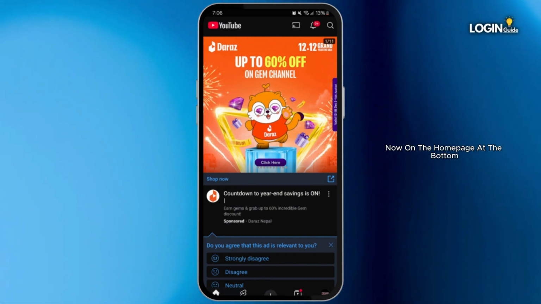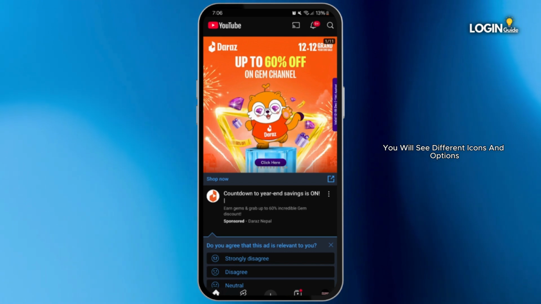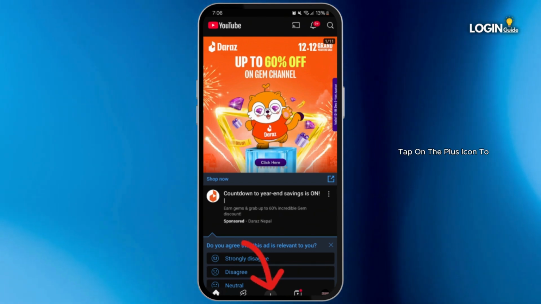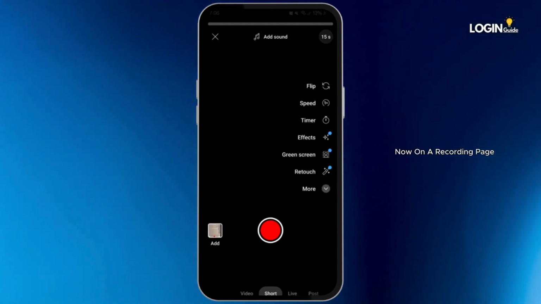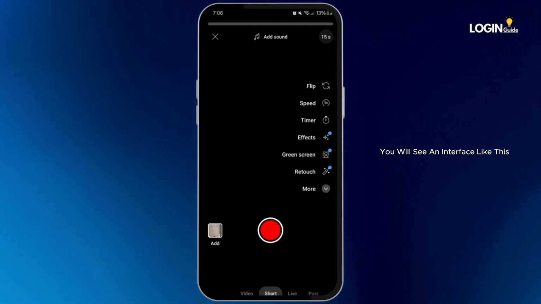Now on the home page at the bottom, you will see different icons and options. Tap on the plus icon to go to your recording page. Now on your recording page, you will see an interface like this.